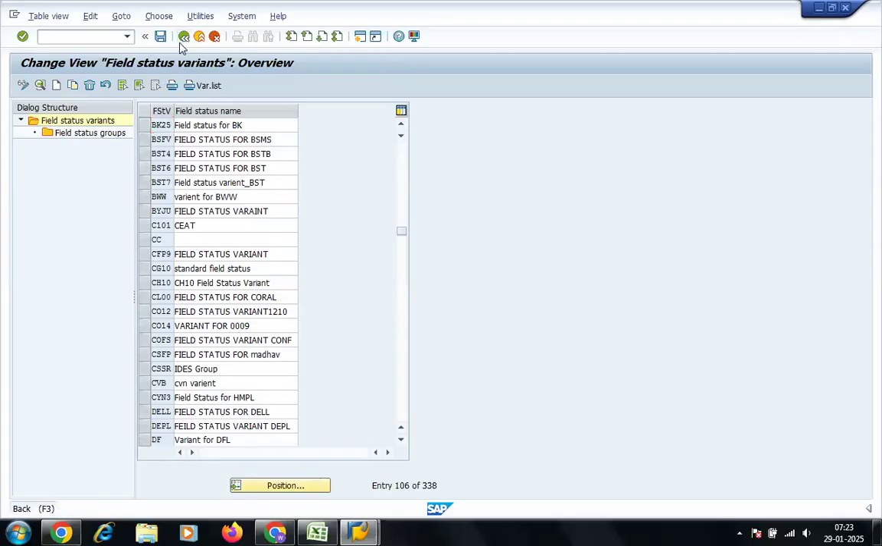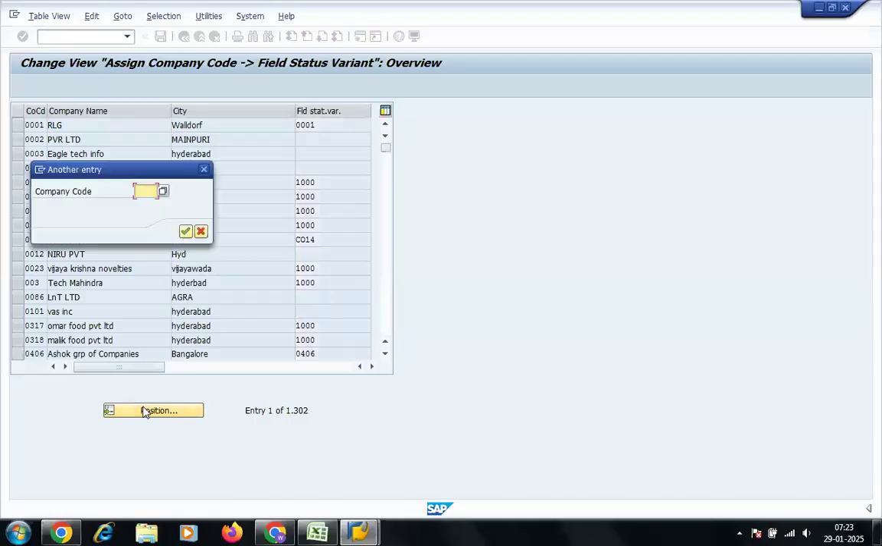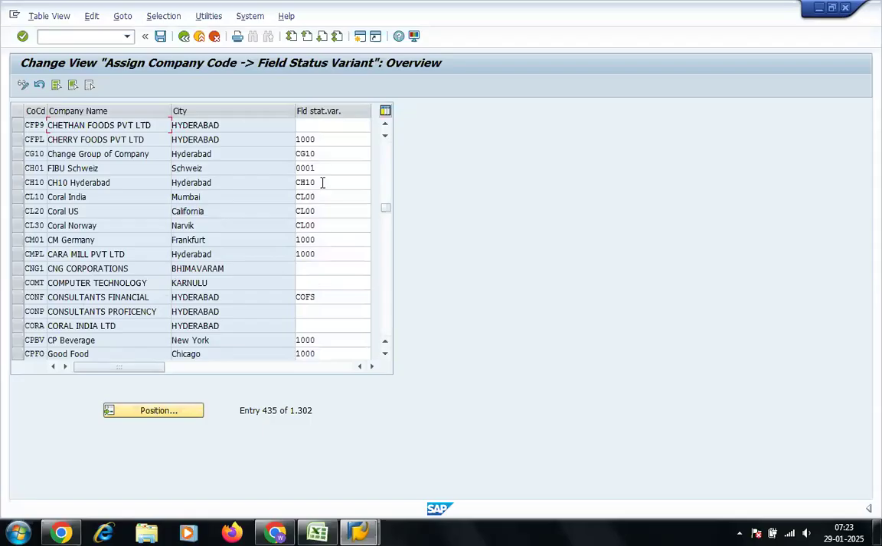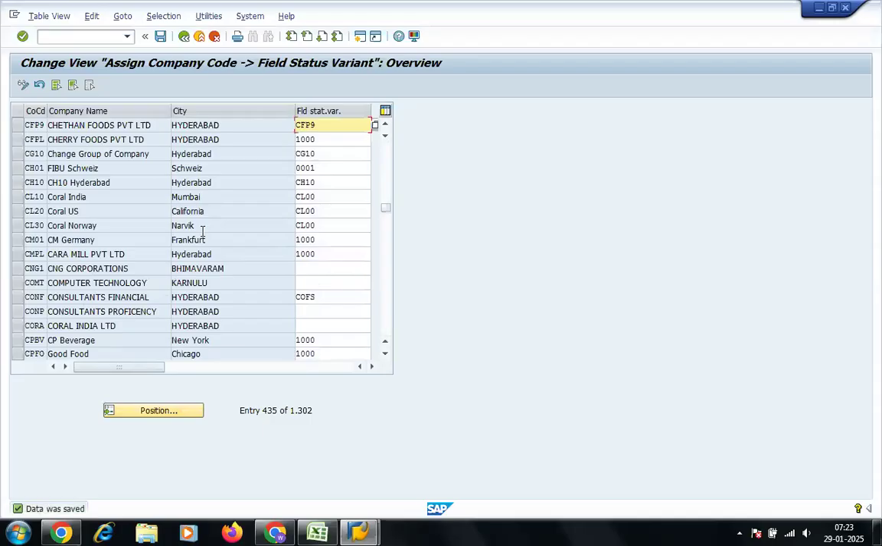Yeah, got it. Now assign company code to field status variant. Take position CFP9. Now tell me, either we can enter CFP9 or 1000. We can enter CFP9. Anything you can enter, no problem. I'm just asking a question, that's it. Save here. Because the default configuration we copied, we gave a rename.